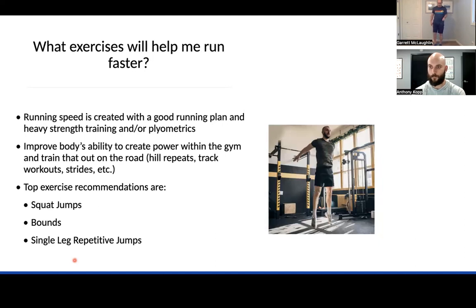And then the third one, single leg repetitive jumps. Now, I think getting more specific to running being a very single leg sport, we need to become as efficient as possible on a single leg. So we run through a series of single leg jumps there to really control that landing, but quickly get off and create power back into the air.